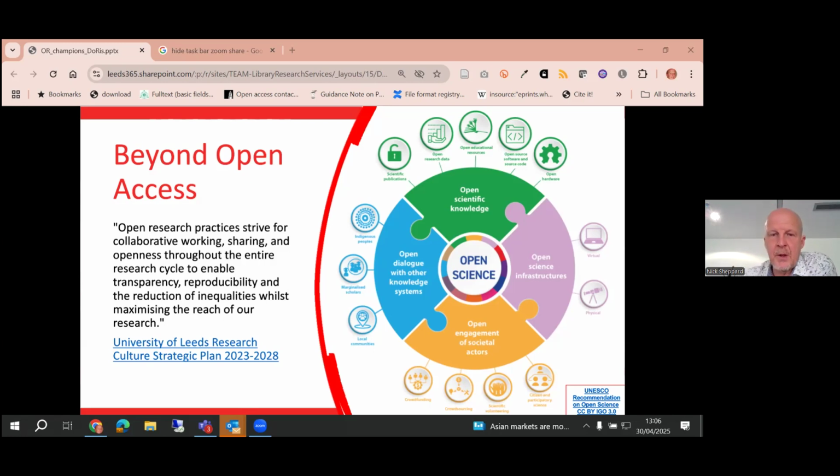But I quite like this graphic because it also emphasises other aspects of open research, such as open science infrastructures. Proprietary ownership of infrastructure can be a significant barrier to open research. Open engagement of societal actors, so that's things like citizen science, which may or may not be relevant in different disciplines, and open dialogue with other knowledge systems. So again, that's where the knowledge equity aspect comes in, and some of the issues, again, in the context of open access, actually being able to access or publish research in the global south, for example, is an important part of what we're talking about. So that's kind of the context that we're coming at it from.